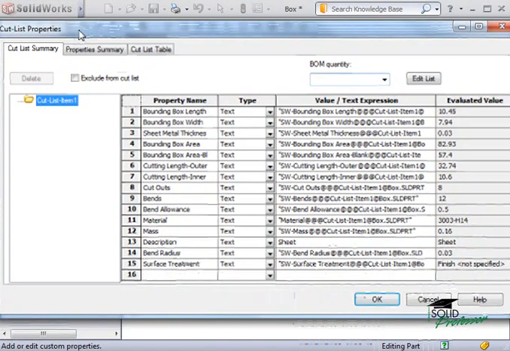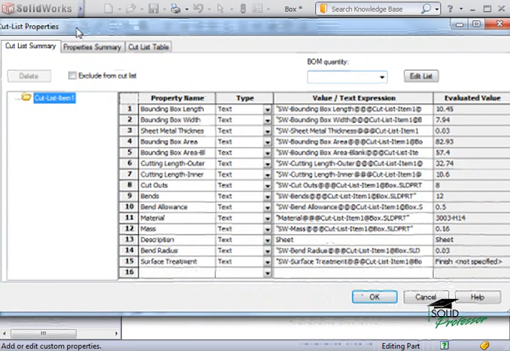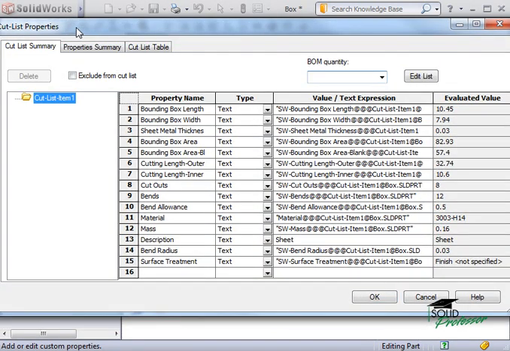Now, the Cut List Properties window here looks very similar to custom properties that you're probably already familiar with in regular SOLIDWORKS parts, assemblies, and drawings. You have things like the property name, type, text expressions, and value. SOLIDWORKS now calculates a couple of new properties specific to sheet metal parts that you can only view from this window here. There are several properties relating to the bounding box, which in other words is simply the smallest rectangular piece of sheet metal that the flat pattern can fit into.